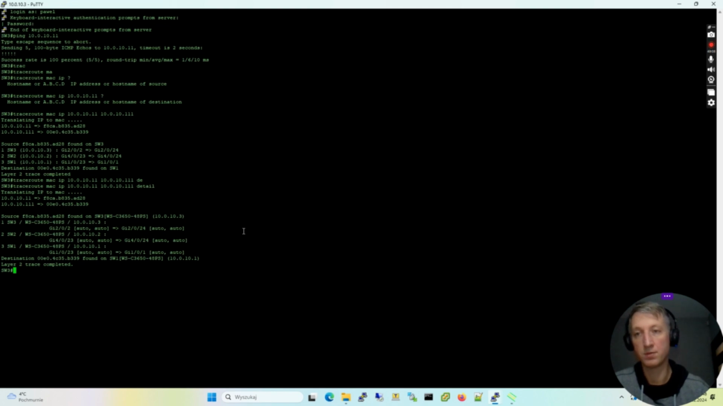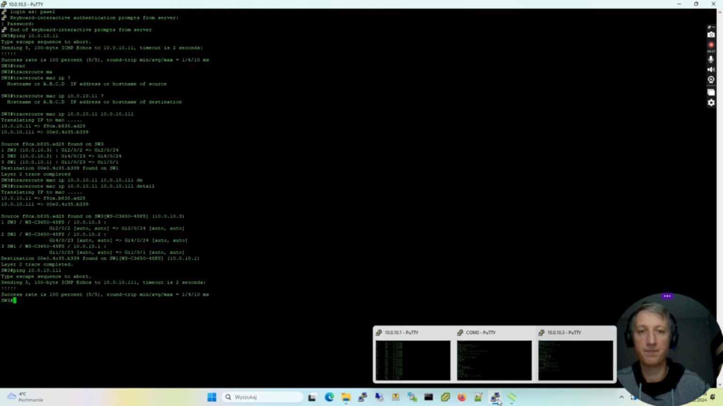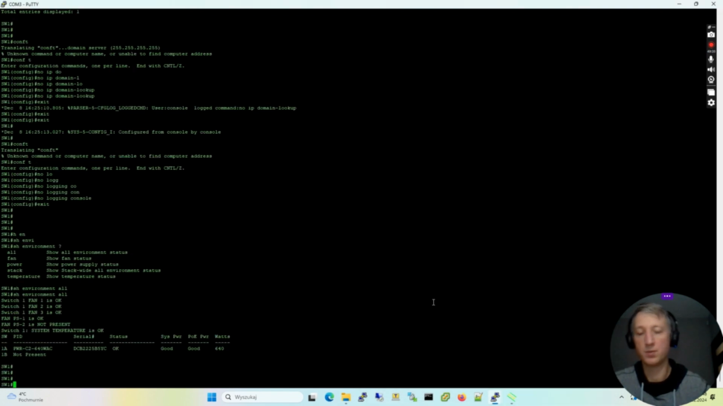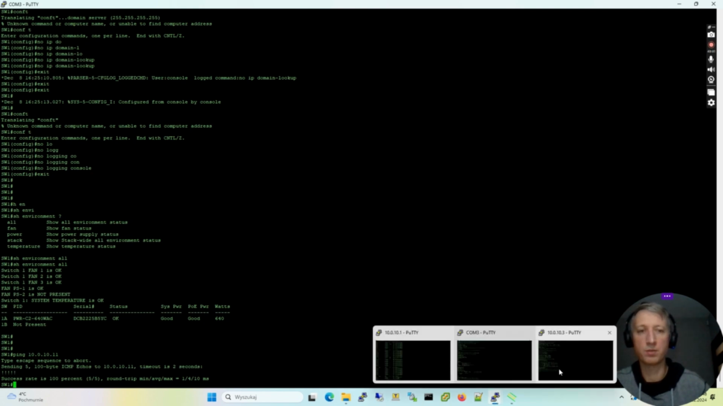ICMP. We just had to make a ping from the device so they could see each other. So from switch 3 I can ping 10.0.10.11, my computer's IP address, and the same from switch number 1 I can ping 10.0.10.11. That's another computer connected to switch 3.